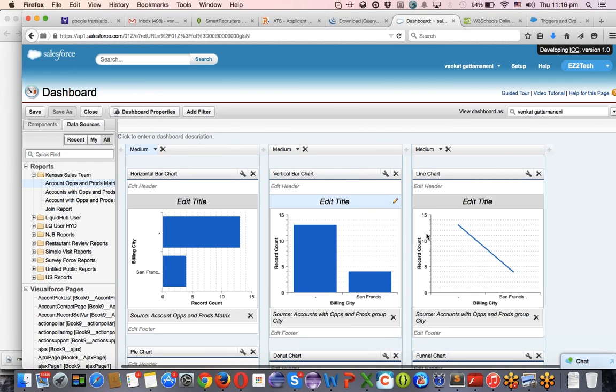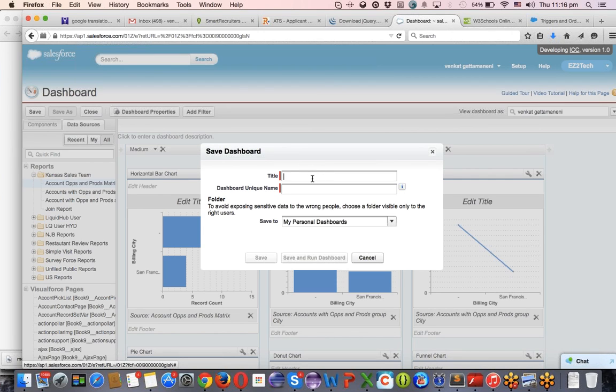I'm clicking on save. If I click on save, I have the option for putting the name Kansas sales dashboard. Now, what I will do, I'm going to share this dashboard only to the Kansas sales reps by sharing this dashboard folder to the public group where the public group members are Kansas people.